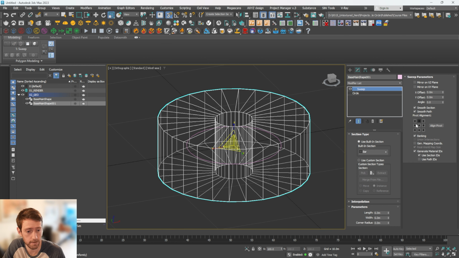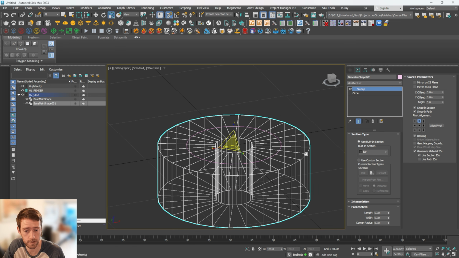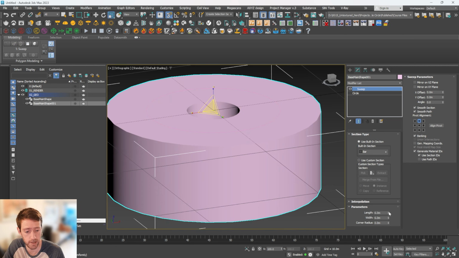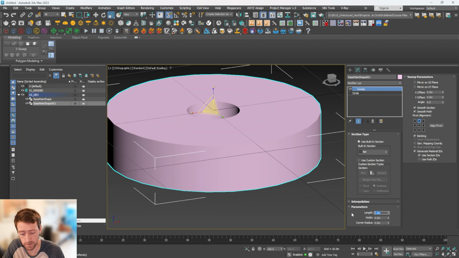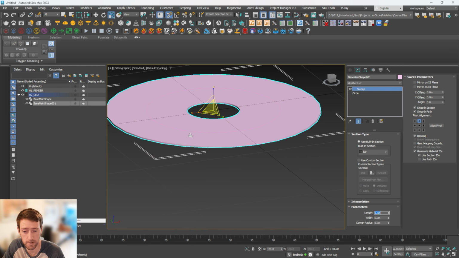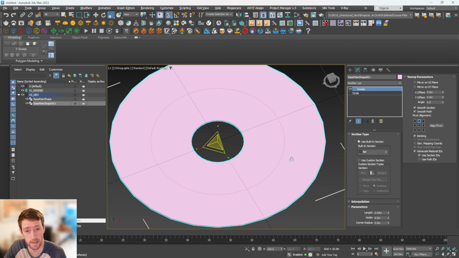So I want the alignment to be at the very top because I want that to be pushed down. Going down here, if we change the length, you'll see that go up and down. So really it's the depth, but let's change this to something very small, something around 0.1 will probably do it. So now that I've got the length, let's change the width.